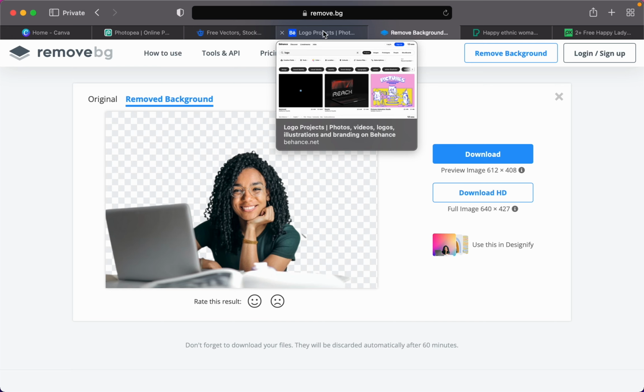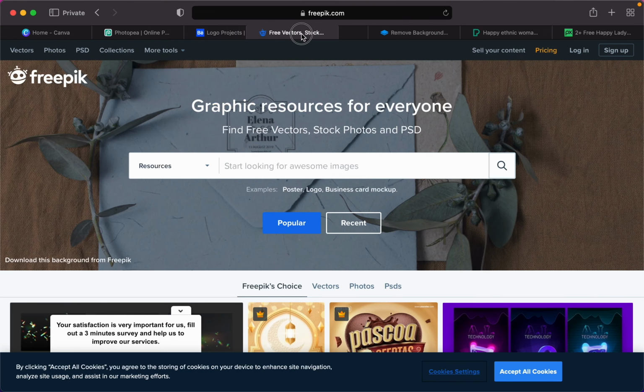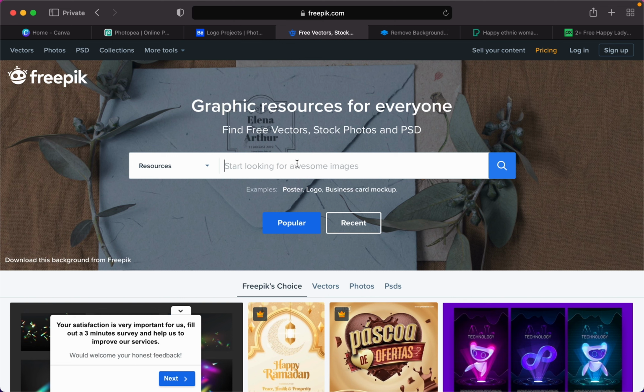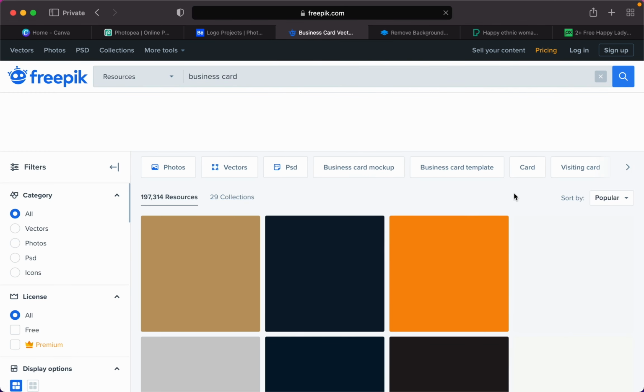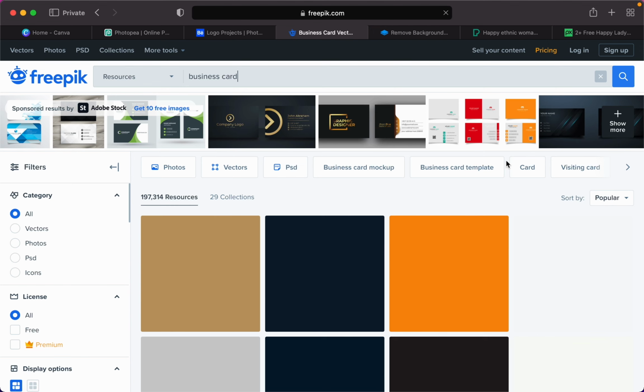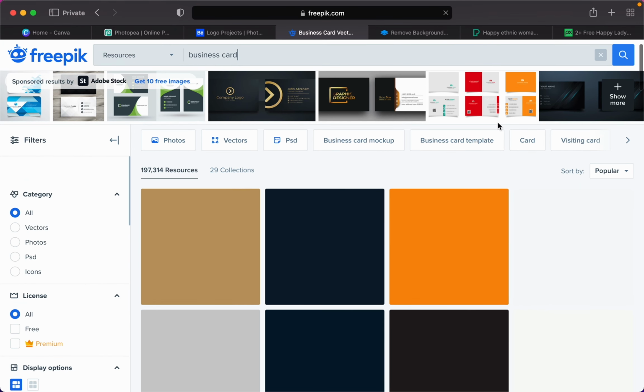The next platform is freepik.com. This is a very large repository of files ranging from vector files to photos to Photoshop documents that you can use. So for a small business owner, for instance, who just wants a simple business card to work on, you could easily come here, search for business card, wait for the options to load, pick something that aligns with your brand or aligns with what you want to achieve, or something that catches your eye.